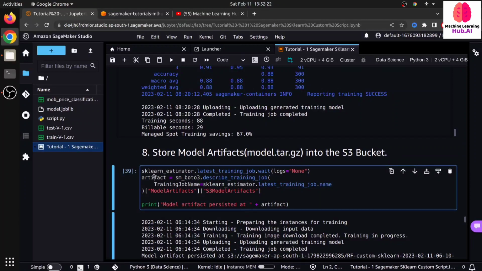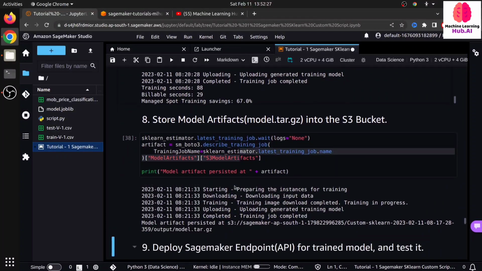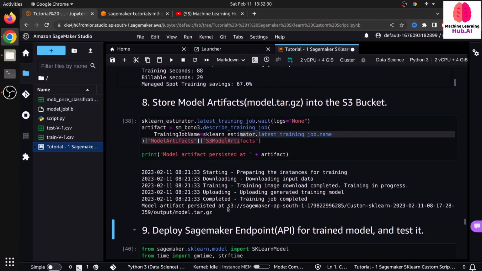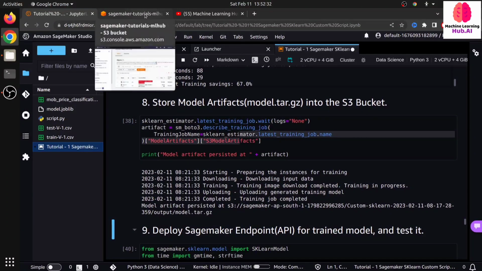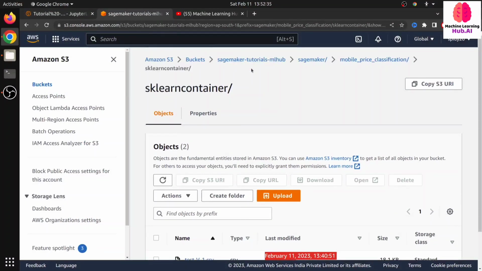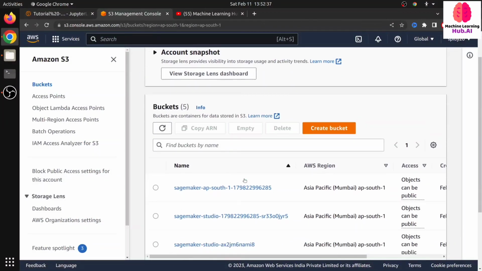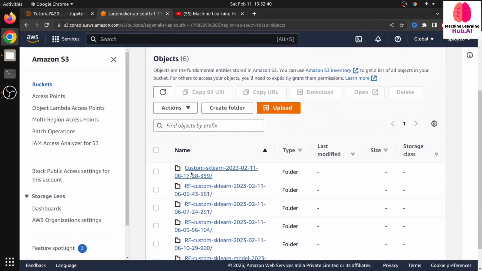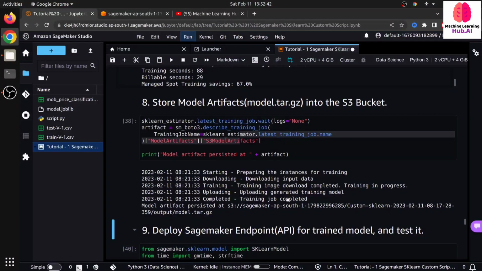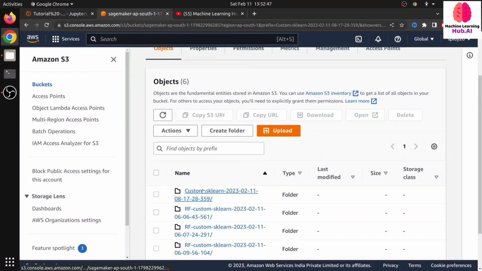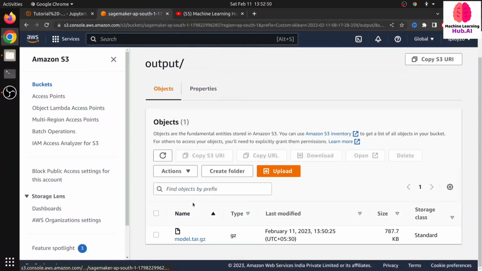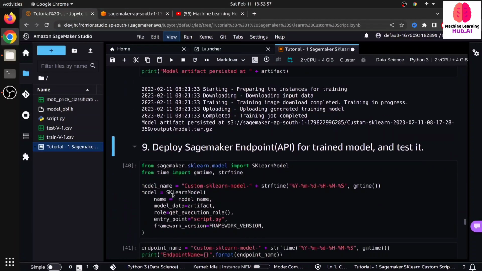So with this script you can store it into S3, so that you can see it in this bucket. So let me show this bucket; we are going to see that bucket. Into that bucket my model artifacts will be stored. Okay, so what is the path? Custom scikit-learn. Okay, so here is the path in output. So you can see my model.tar.gz file, which means my model artifacts are stored here.